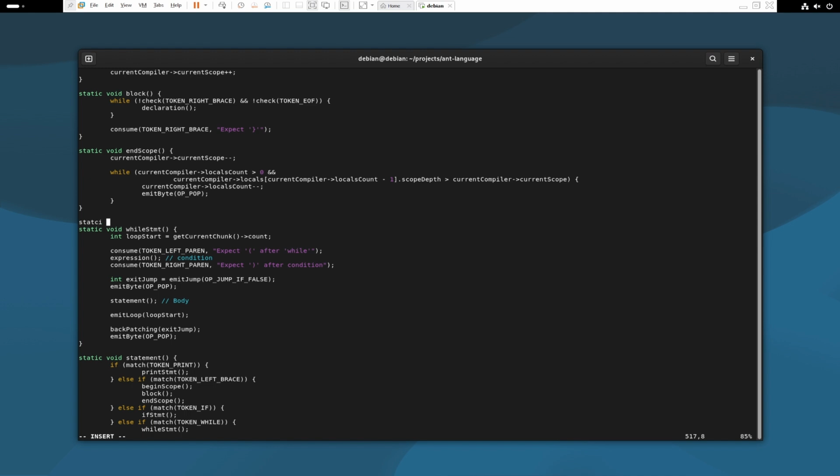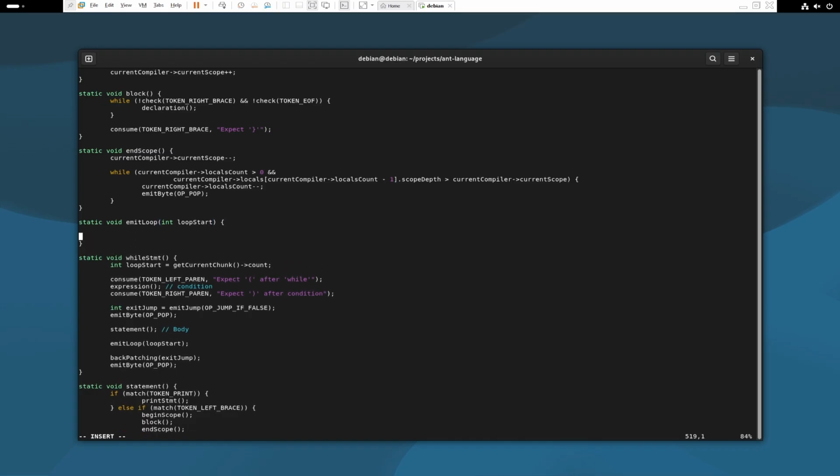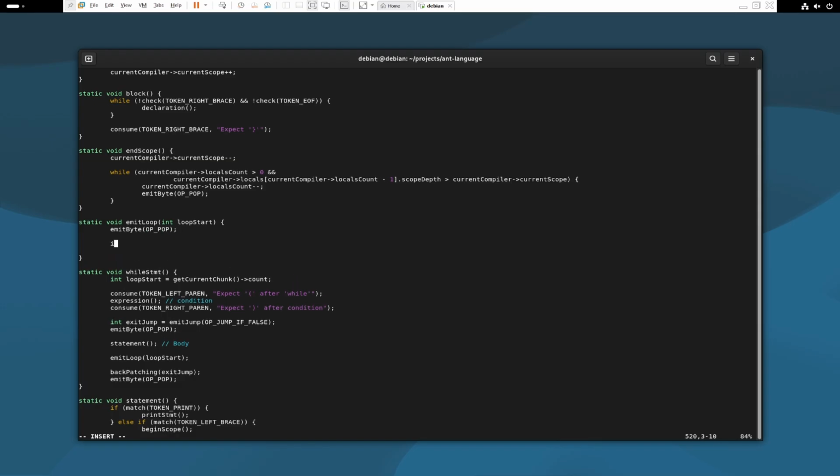emit loop, static void emit loop, and we need the offset. We need the loop start, the position of the start of our loop, which means the position where the condition starts. So I will first of all emit byte op loop, and then I will prepare the offset.